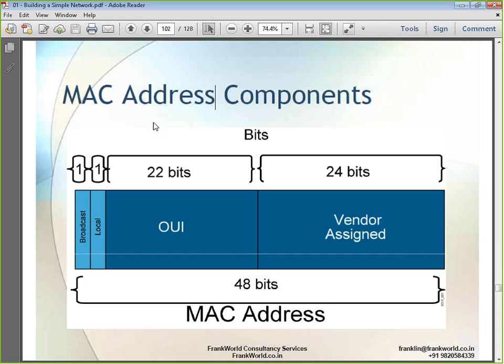So what is a MAC address? A MAC address, in simpler terms, is the physical address of a network adapter. You understand that? It is always going to be unique, so every network adapter will have its own MAC address. And this MAC is nothing but media access control address.